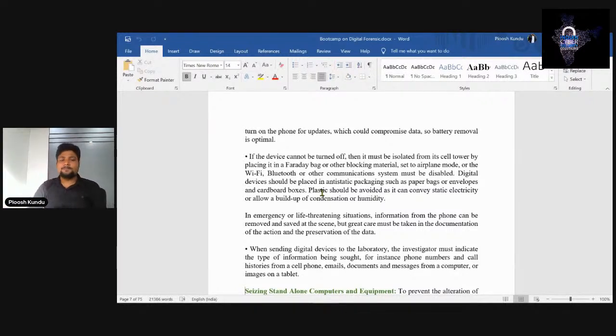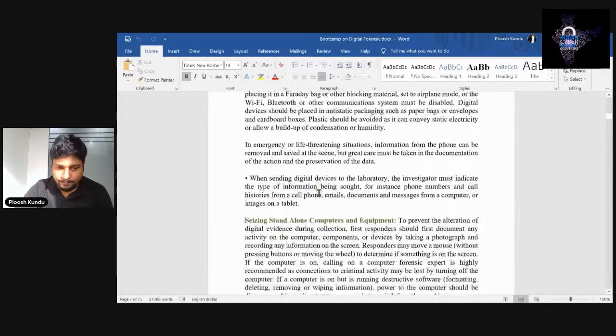Now, when sending the digital devices to the laboratory, investigators must indicate the type of information being sought. For instance, cell phone numbers, call histories, emails, documents, and messages for the computer, or the images on the tablet.